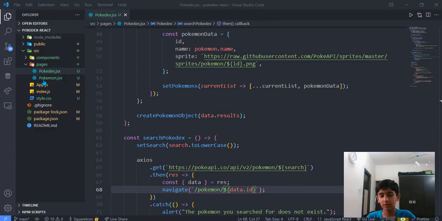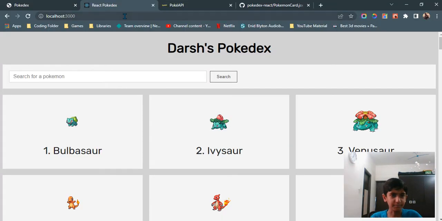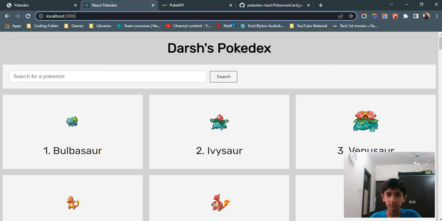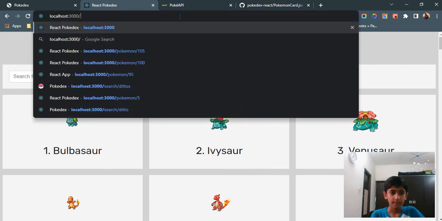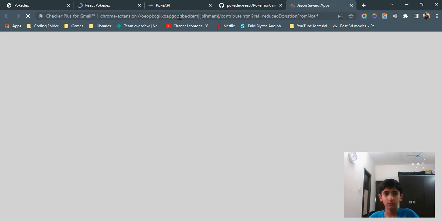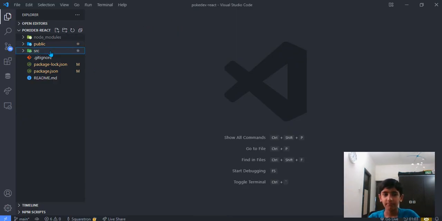So next what we've got to do is create a safeguard. See what I mean? If you go to a route that doesn't exist, it will show this. It will show the title. We need it to show the Pokedex. Any route that doesn't exist will just show the Pokedex instead of a not found page. Well, you can do a not found page. I'll just do that.